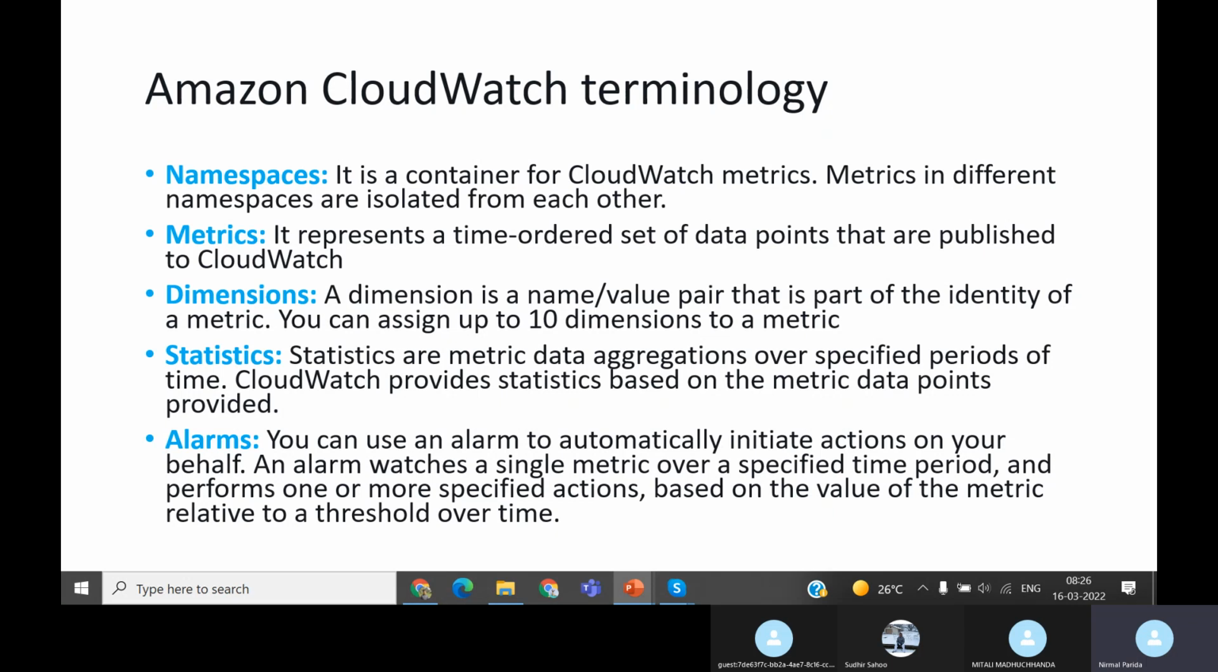What is a metric? A metric represents a time-ordered set of data points that are published to CloudWatch. I'll show you how the metrics look and how they're stored in Amazon CloudWatch. Dimensions. A dimension is a name-value pair that is part of the identity of a metric. You can assign up to 10 dimensions to a metric. If you are working with custom metrics, you need to know in detail what a metric is, what a dimension is, and how we can use some APIs to send dimensions or metrics to CloudWatch.